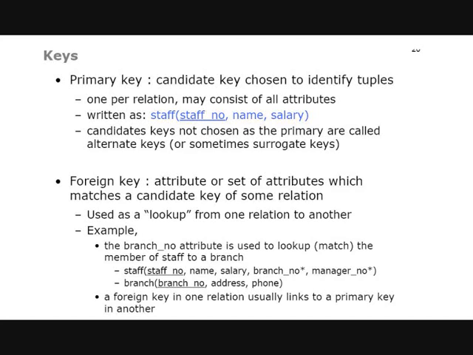So what that enables me to do is, if I have an object which is a staff member, and I have an object which is a branch, I can put together the information on the staff and the branch, because I can link those tables together. So it allows me to implement relationships between objects.